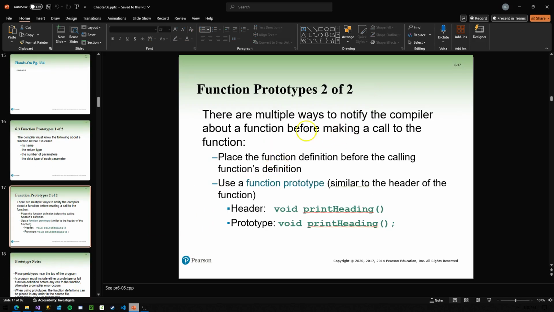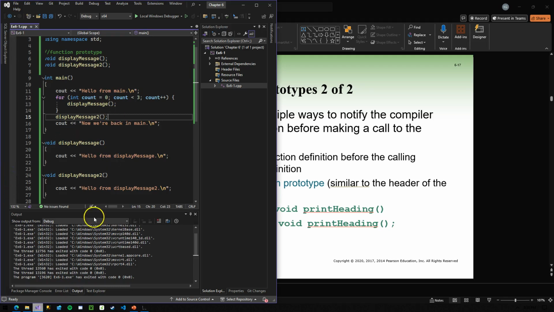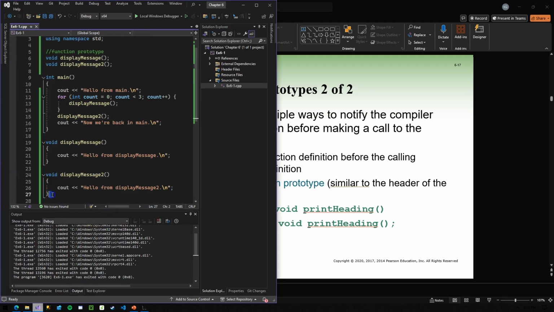There are many ways to notify the compiler about a function before making the call. We could put the function definition before calling the function, or we could use a prototype. So what that means is that if we wanted to, we could put their definitions up here in place of the prototypes, and then main would know about them just fine and everything would be good. General practice, though, is to use your function prototypes here.